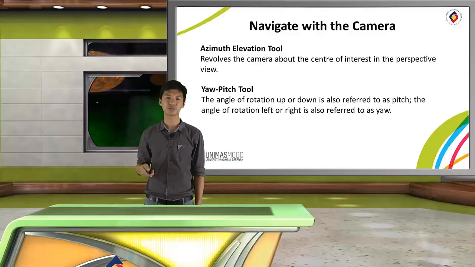Yaw pitch tool. Tilting a camera means rotating the camera up or down. Panning a camera means rotating the camera left or right. The scene in the camera's view moves in the opposite direction. The angle of rotation up or down is also referred to as pitch. The angle of rotation left or right is also referred to as yaw.